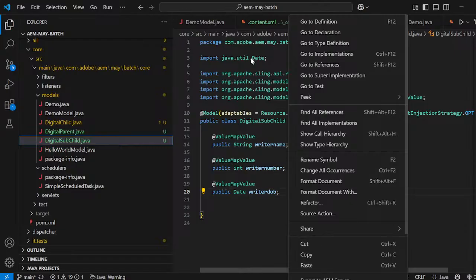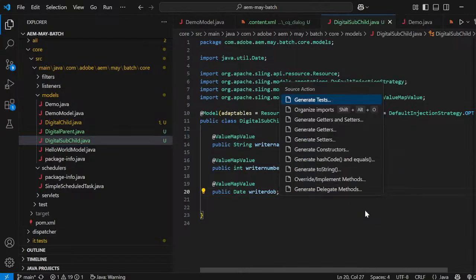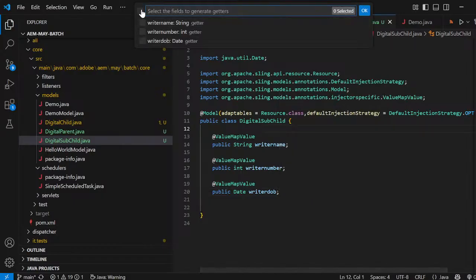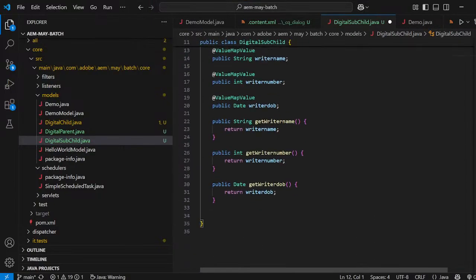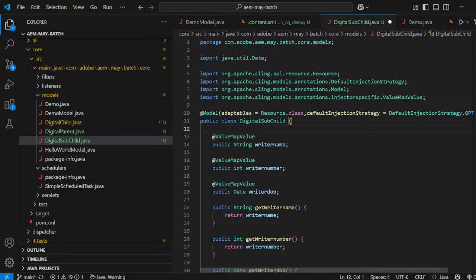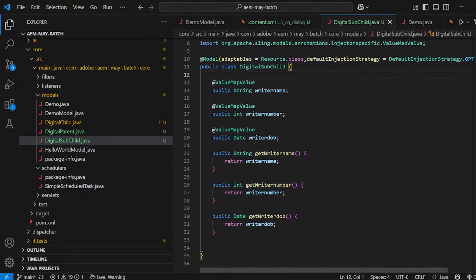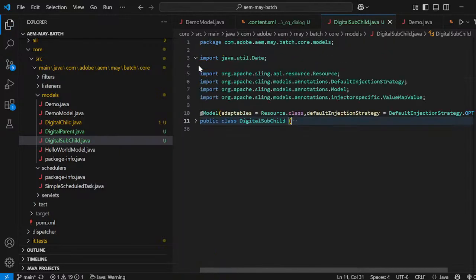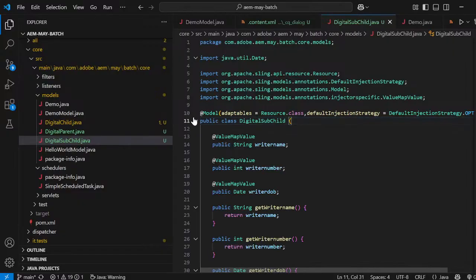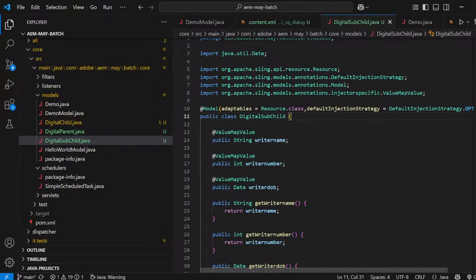For Sling models, we have to make sure there are getter methods. Generate getter methods, click on getter methods. I'm selecting all the variables, so the getter methods are also generated. Okay, this is the Java class which I wrote for which multifield? The inside nested multifield. Okay, fine. I am saving this one.